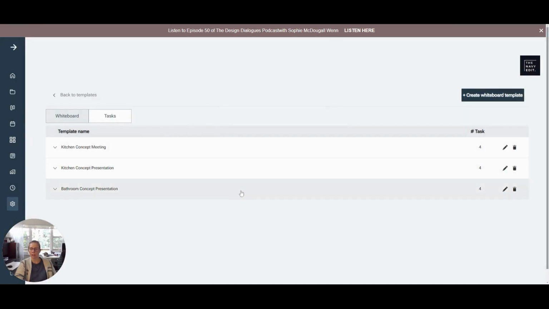So you might spend time really finessing these templates over time, and they're definitely not a set and forget thing. You might come back and review them periodically. So now you've created the whiteboard template, we are able to go and add it into a project whiteboard.